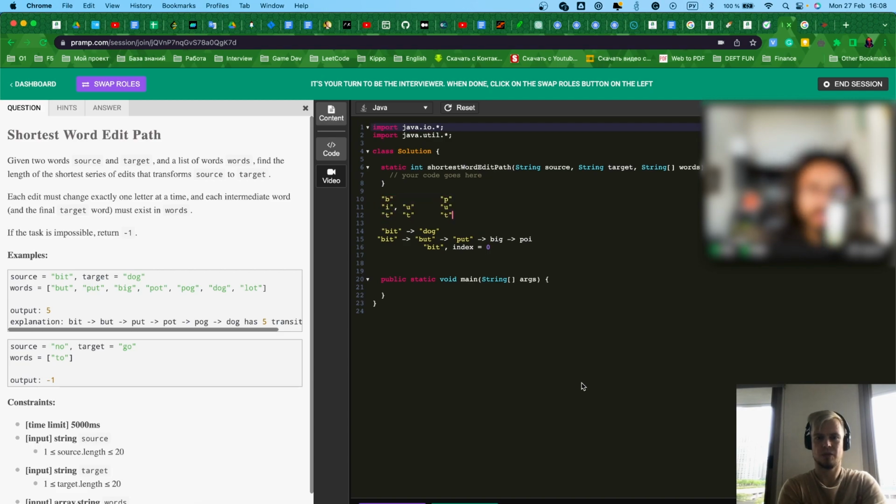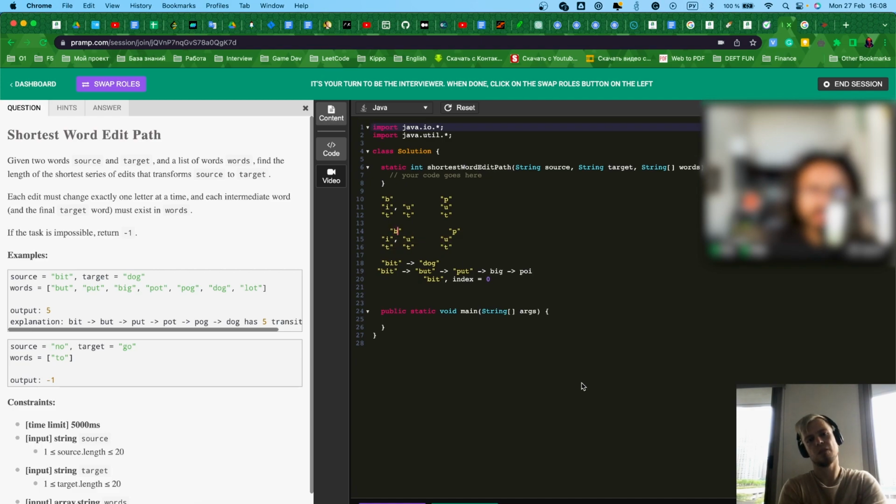So bit reversed is TIB, and then but is going to be TUB. No, this is U, that's fine. This is B. And then again, this is going to be TUP. TU, yeah, and that's it. TUP.